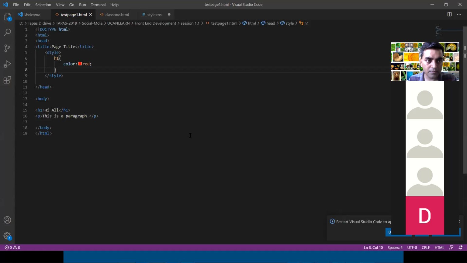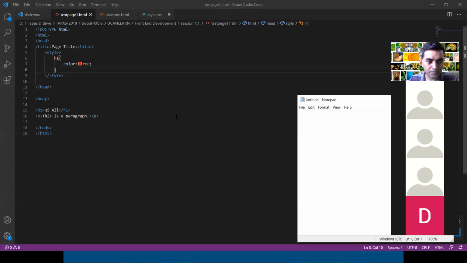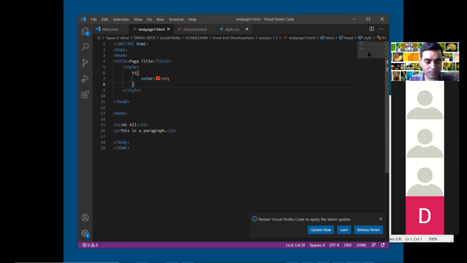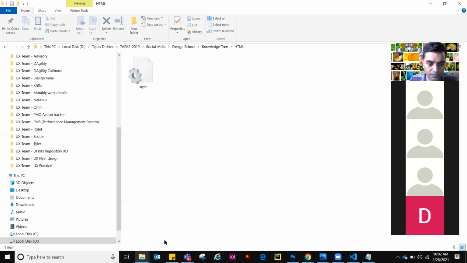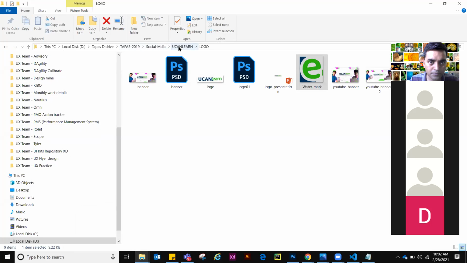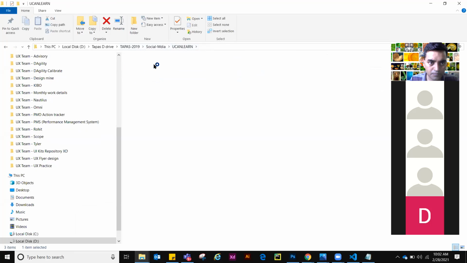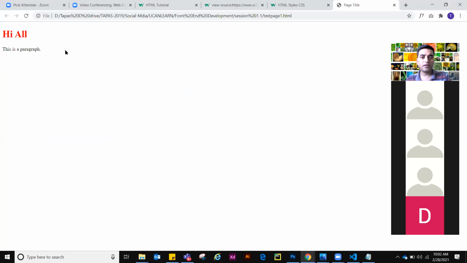I have saved it. Now just hold on, bear with me. I need to find it in the folder. Yes, this is my page, test page 1. Can you see hi all is now in red? So let's see how it was previously.